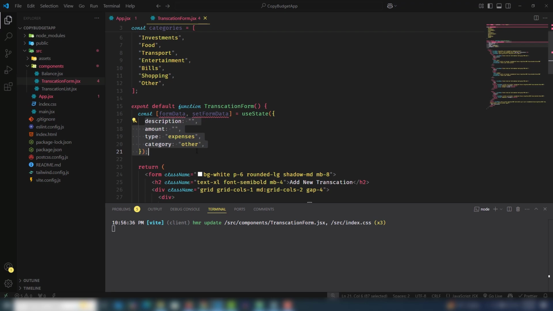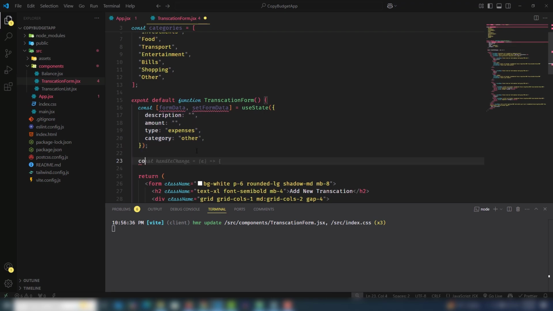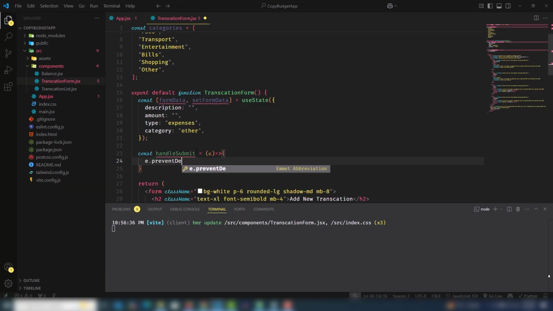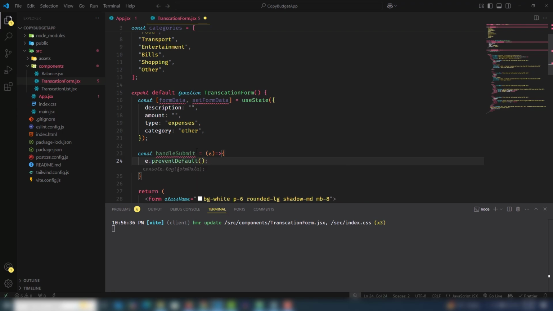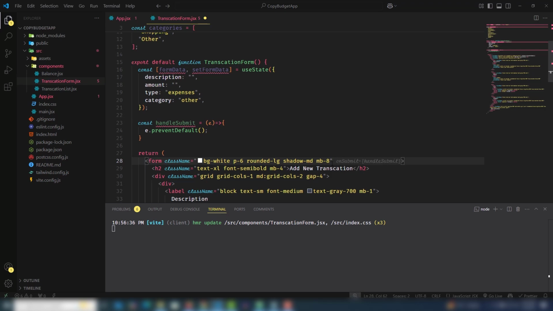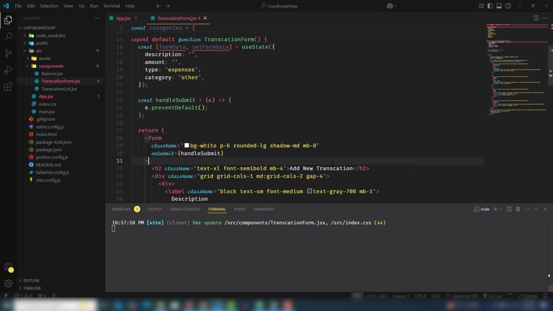The next thing, I'm going to create a function handleSubmit, passing the e, which means element, whatever name you want to call it, e.preventDefault. I'm going to copy that function and add it on submit, like this one. When I click on the button or press the enter button, this function will execute, right?